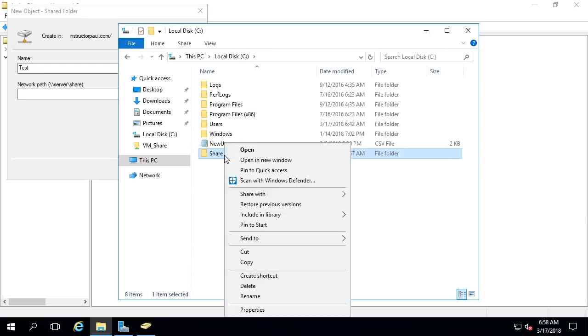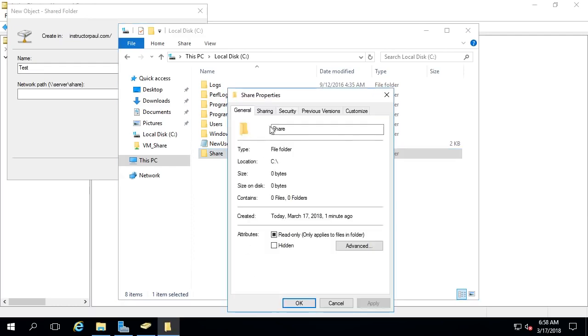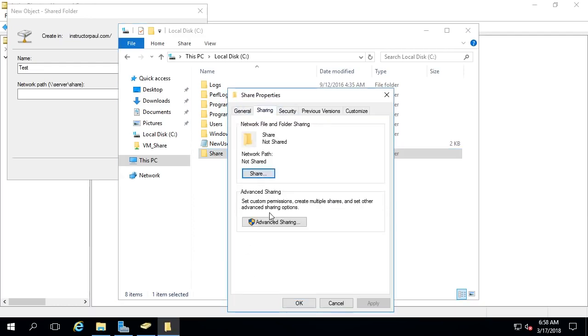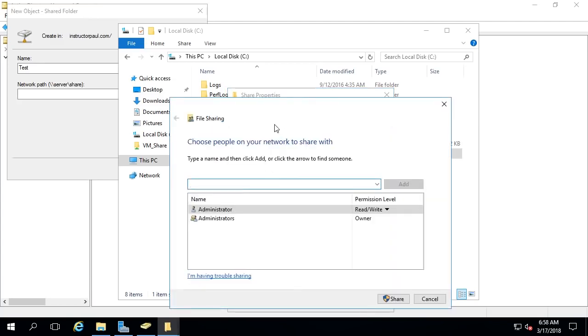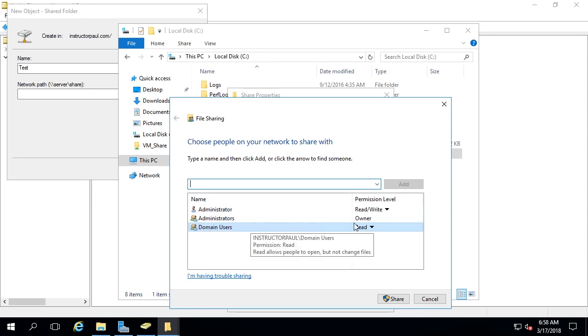We'll right click on this folder, choose properties, go to sharing, and say share here in the middle. And then we're going to say, who do we want to share it with? Let's say domain users. We're searching for groups. We could type in a particular user. If you look here, we have the administrator user and then we have the administrators group. So if we type in domain users and click add, all the domain users will be able to read this.